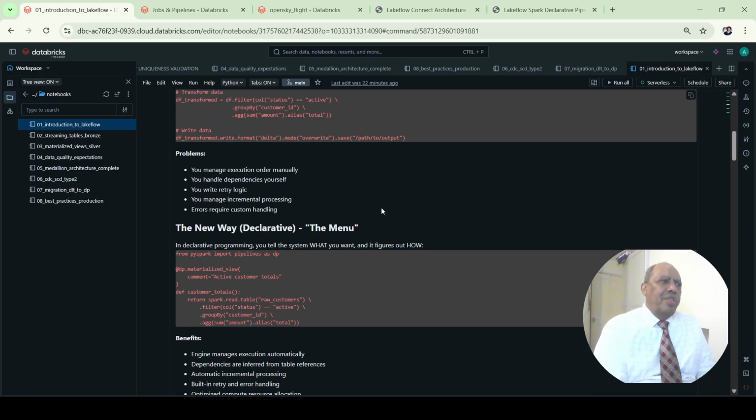He will tell you the menu, what he has, or what she has, and then you choose from there. So in declarative programming, you tell the system what you want, like your wish list, and the system figures out how. So it is not you who needs to do this. The system is the one who decides how to do error handling, retry logic, incremental processing, all this stuff. It's not your concern. You just need to say to the system what you want.